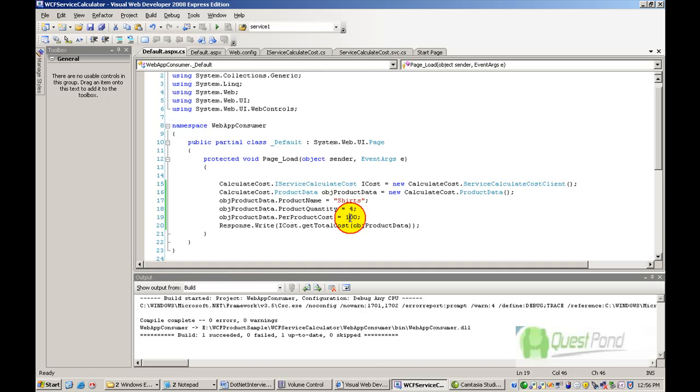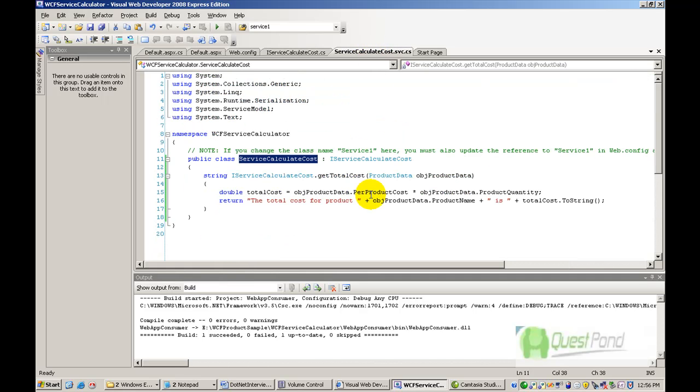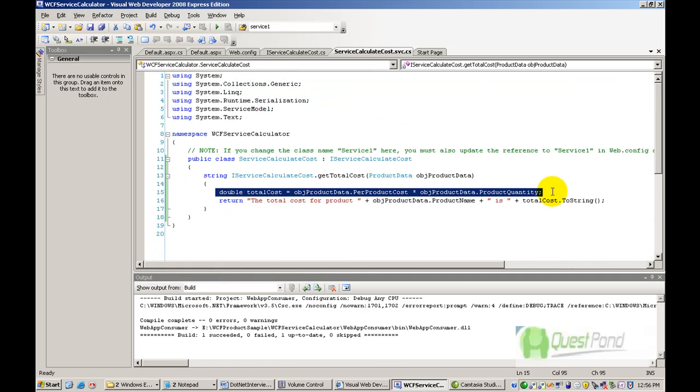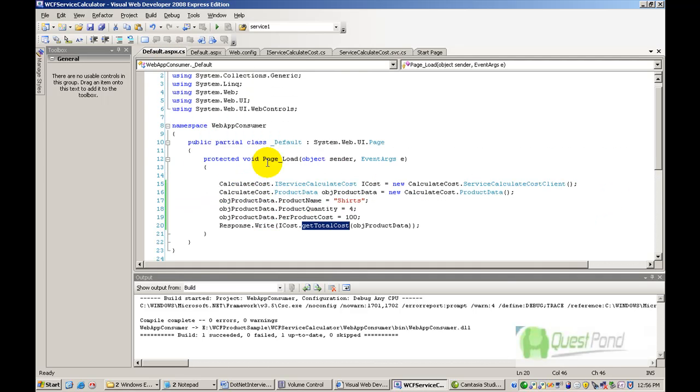So basically 4 into 100, it should give me 400, right? And this product data I am passing to the get total cost operation method, right? If you remember, the service had something called a get total cost interface to which you can pass product data, and your core business logic multiplies the product data with the product cost and returns back a string.